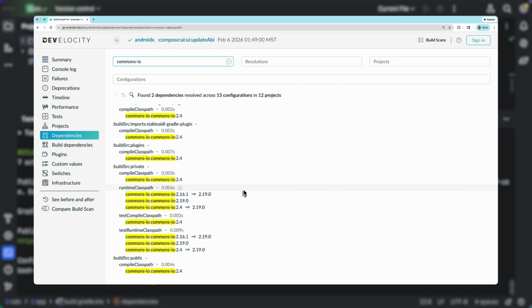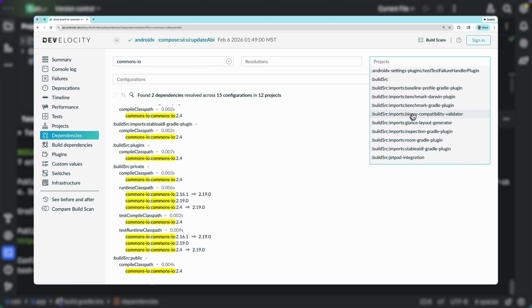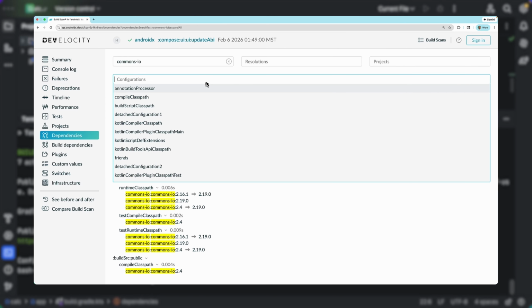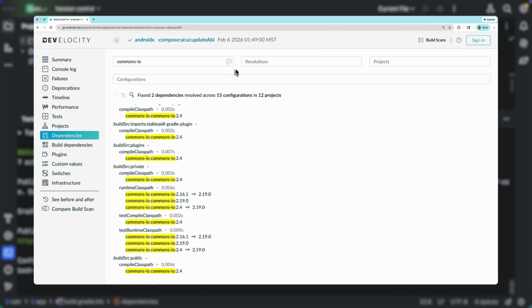With this information from the build scan, we can follow up to see if this is acceptable or needs correction. You can also filter by projects or configurations. Build scans are very useful when searching for dependency insights for large projects.